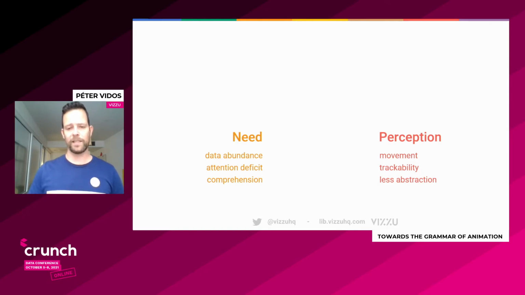And then there's trackability. This is a huge advantage of the animation: we don't need to look for the same items in a new setting. We just naturally connect the two, and there's no need to make this connection, this abstraction, in your head.